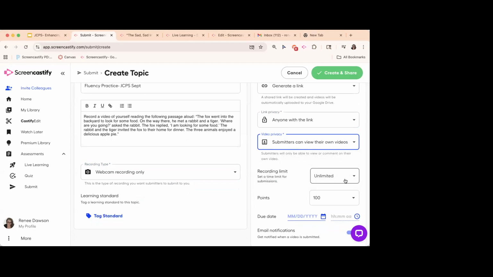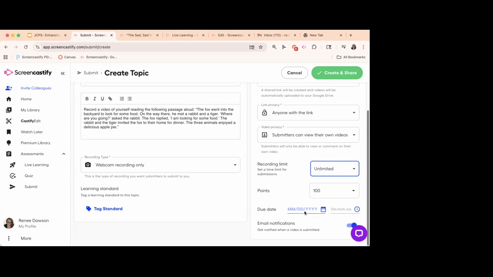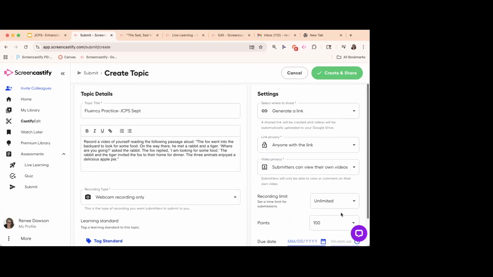You can choose a recording time limit, as well as an amount of points, or have it ungraded, and a due date. Y'all turn this off if you don't want to get a ton of emails, because we'll send you an email every time a video is submitted if you don't. You can share it by generating a link, which is how you would share it if you wanted parent feedback. I had a teacher send a submit assignment home for parents to tell her about their students at the beginning of the year, which I thought was super cool.